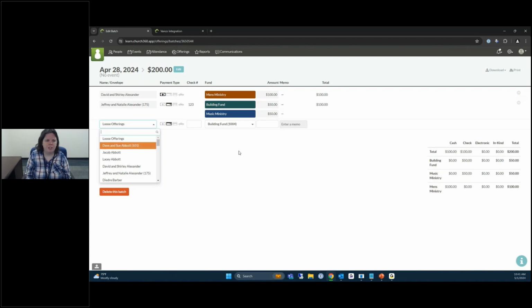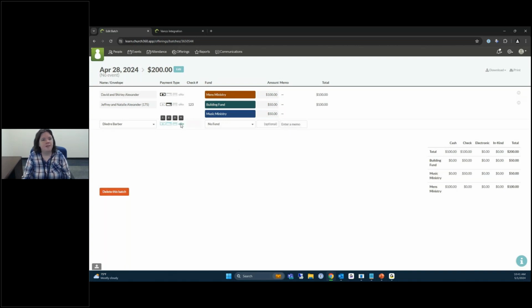And then we'll do just one more, say for Deidre here. And we'll go ahead and put this as a gift in kind. So for a gift in kind, this is any sort of non-monetary donation. It can be food, it can be a car, it can be stock. If it's just non-monetary and you don't know what the amount is, you don't have to attribute it to a fund, but you do have that option if you needed to.